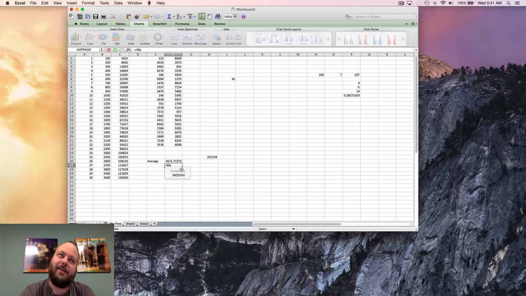Median. Let's go ahead and choose that one. All right, so we are going to find that. We can do it like that as well. Hit enter. So it found the center number, basically.